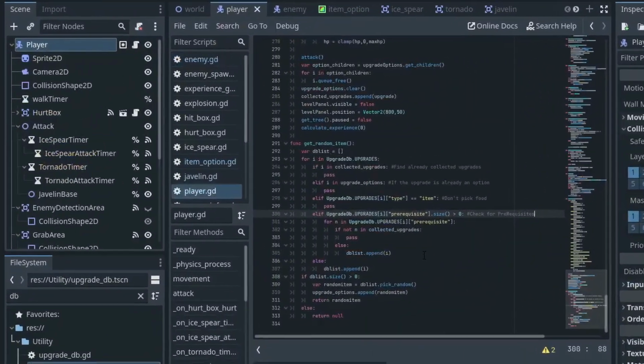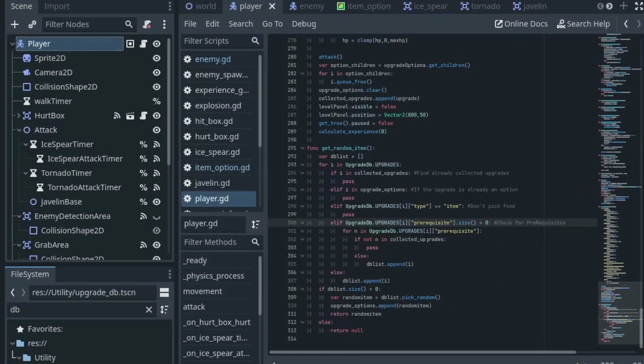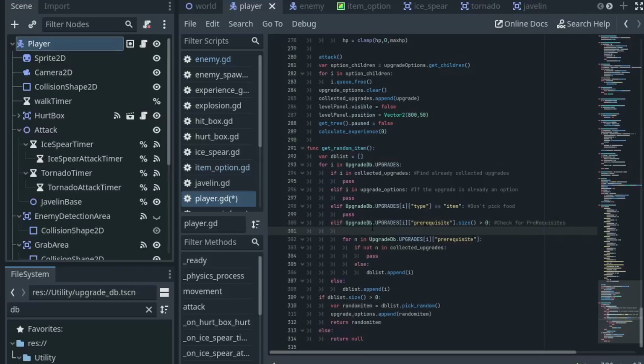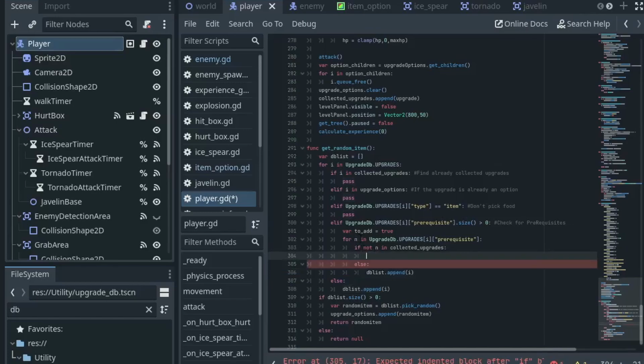Hey, just a quick update. I have found an issue with my code. It's with this loop. What we actually want to do when we check for prerequisites is to add a variable called toAdd. We're going to make this equal true, and instead of adding the item while in the for loop, if our prerequisite is not in the collected upgrades, we're going to set toAdd to equal false.